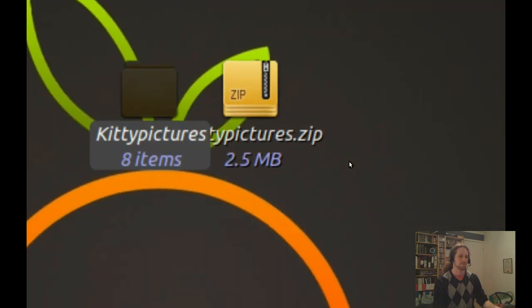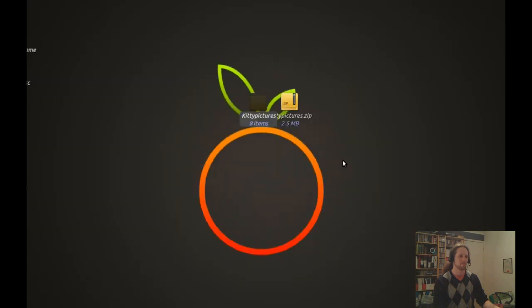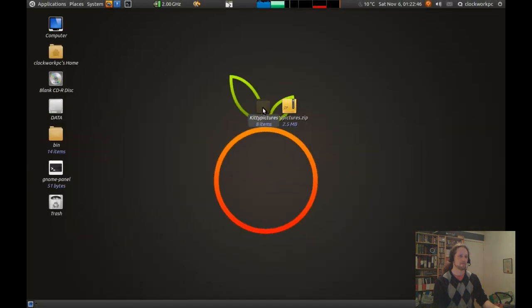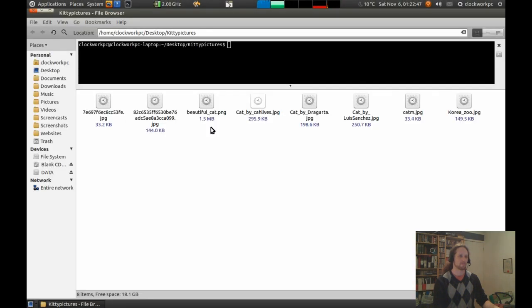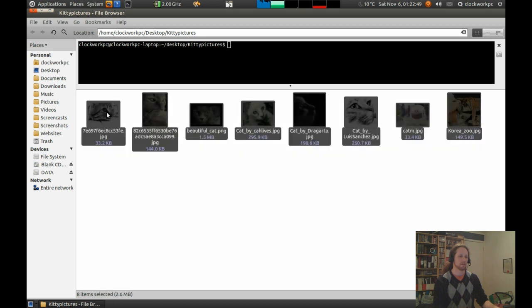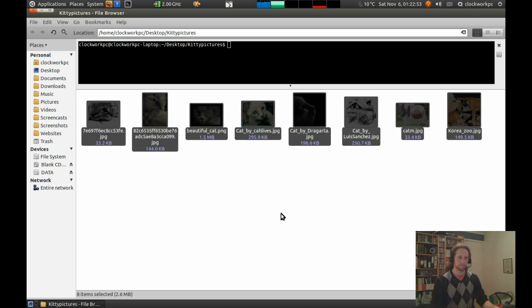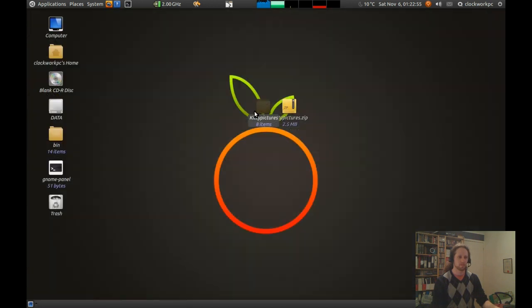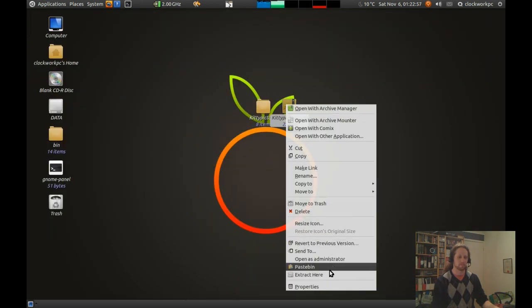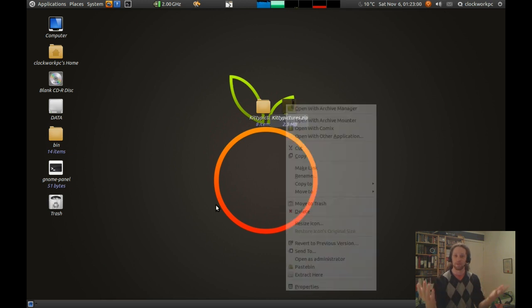It's as simple as that. So you mark your pictures, and you compress them. Once you've compressed them, you simply extract them. And that's all there is to it.